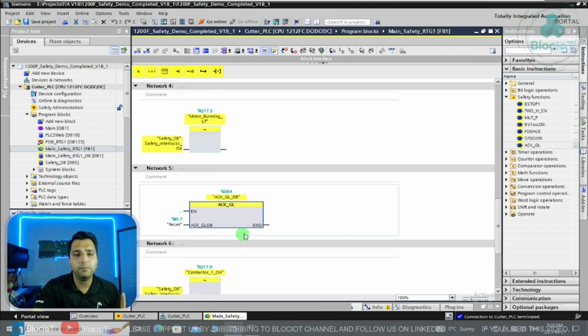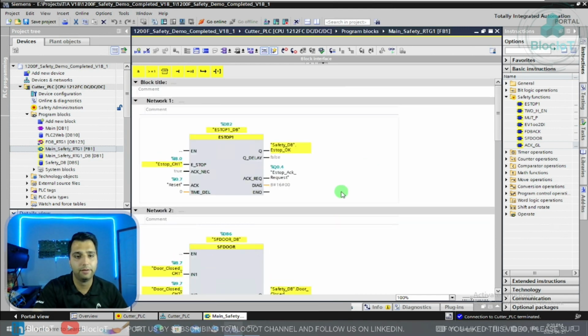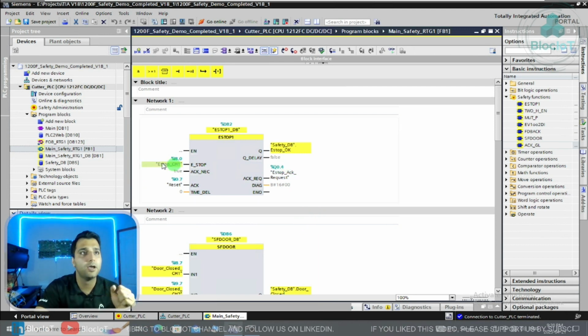So that's pretty much it about my safety program, and I have an E-stop and safety door up and running. Let's go to another section of the program, and then I can go online and I'm going to show you how things will work in real time.